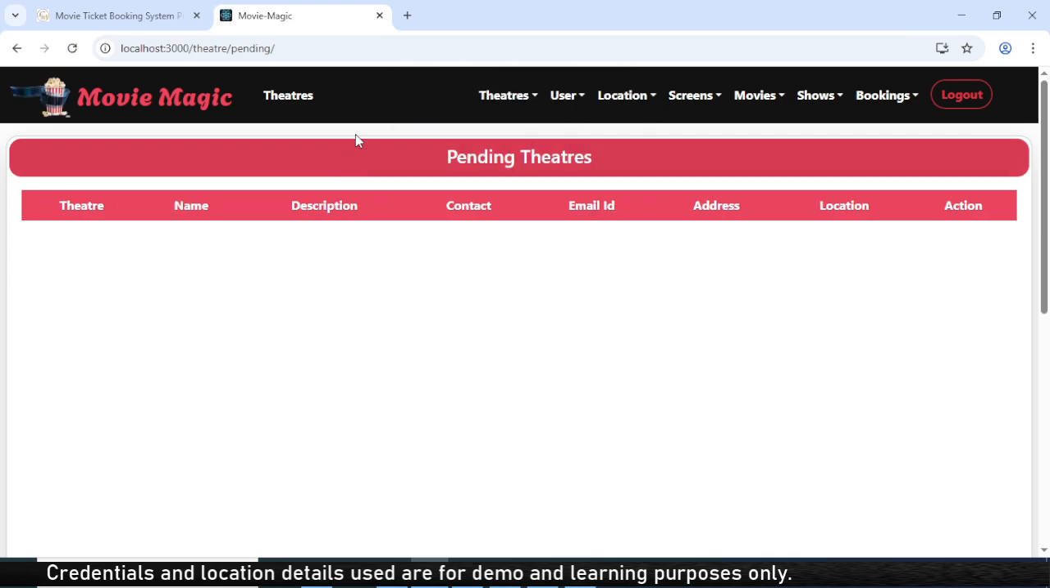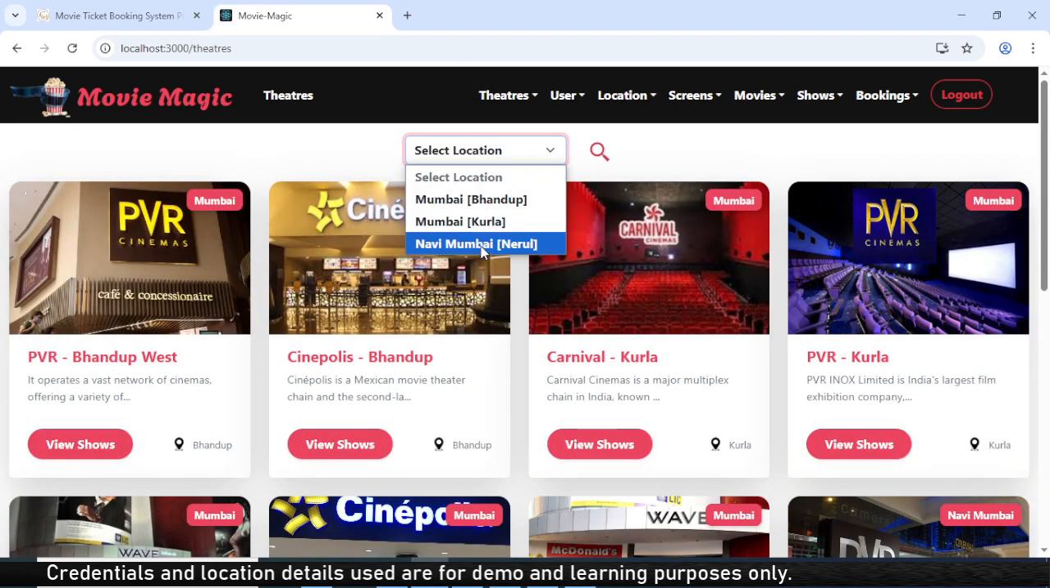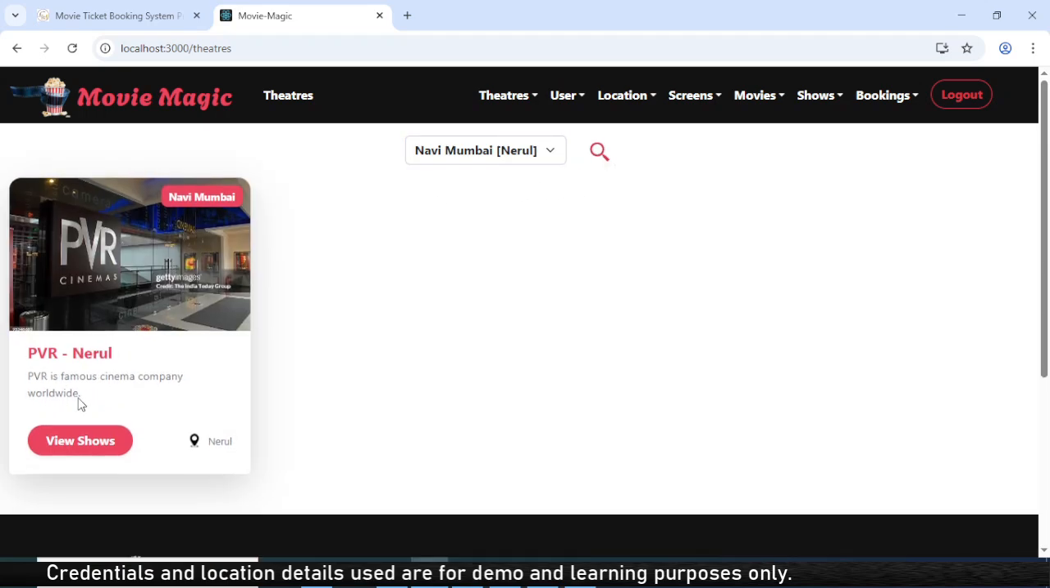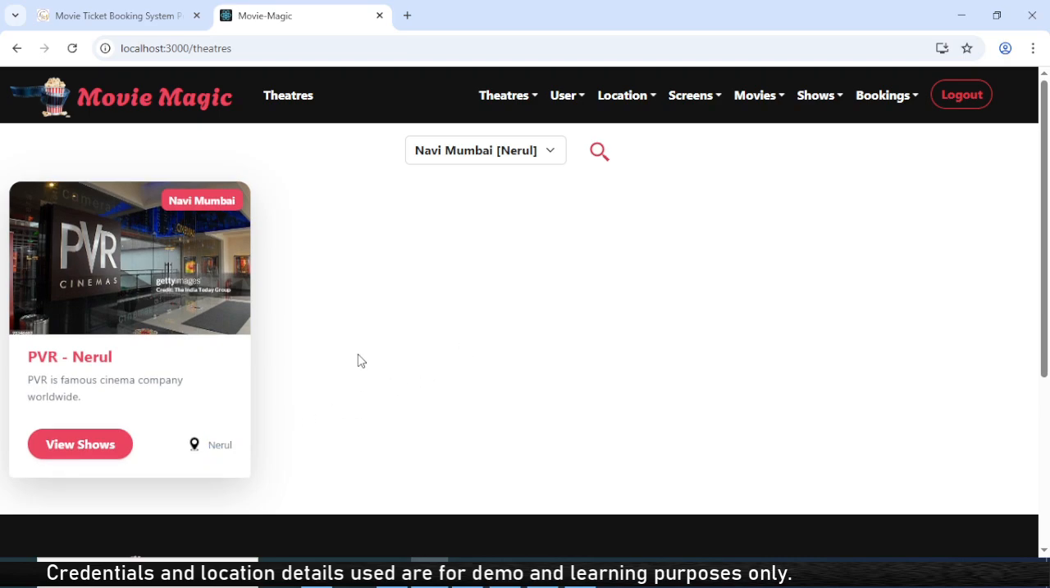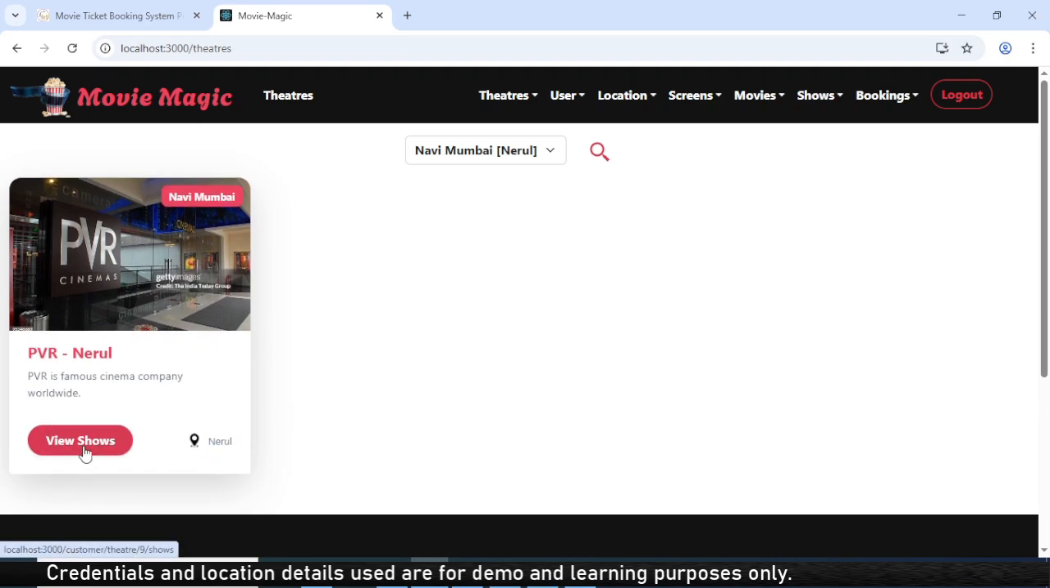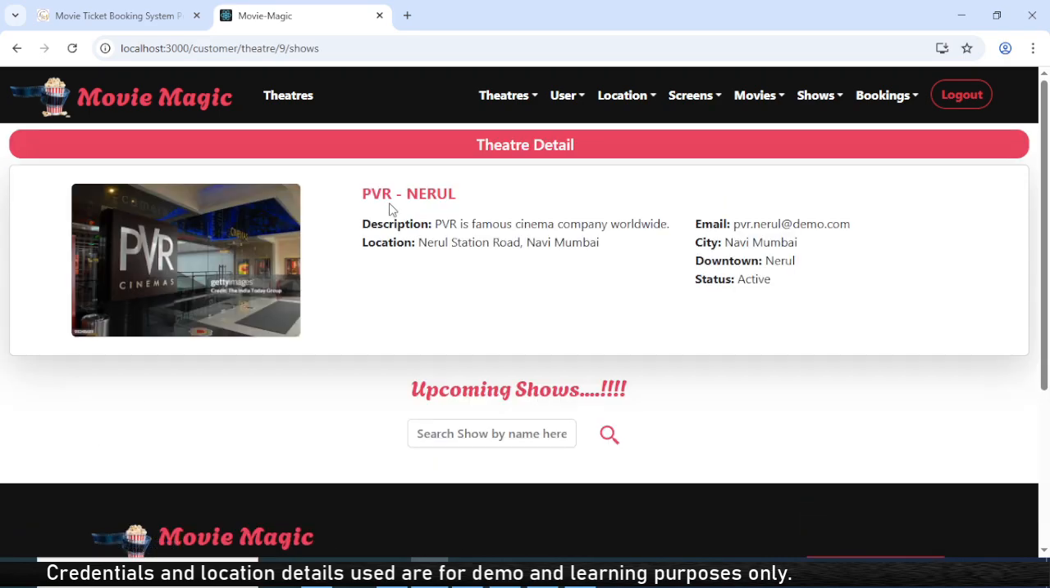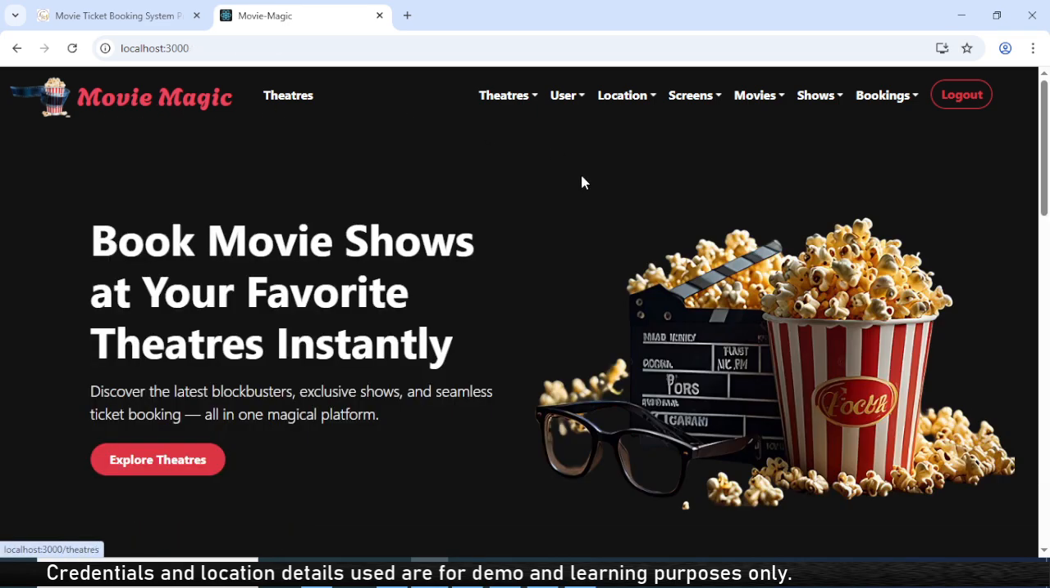Theater status updated successful, and if I go to the theaters and if I search for Navi Mumbai Nerul, we'll be able to see PVR Nerul theater. Okay, and the location we can see here, Nerul, right? So as a customer also, if I click on the view shows from this, definitely it will be empty only. Yeah, now what I'll do, I'll just log out as a admin now.